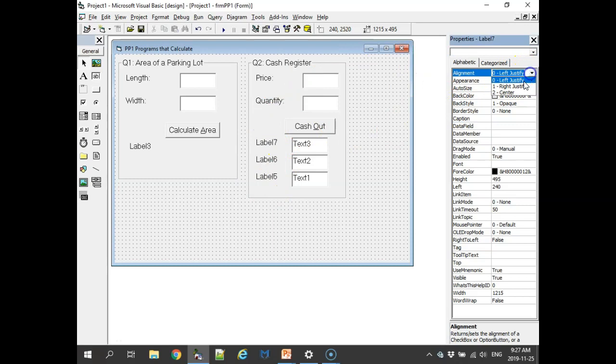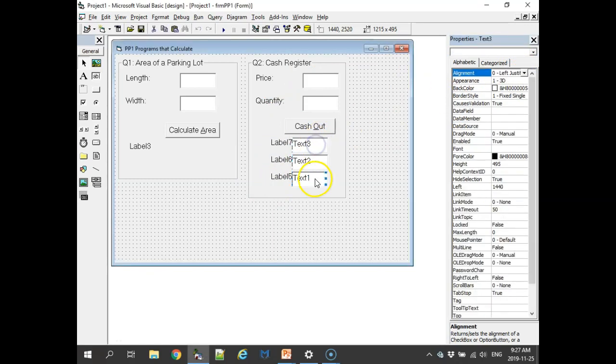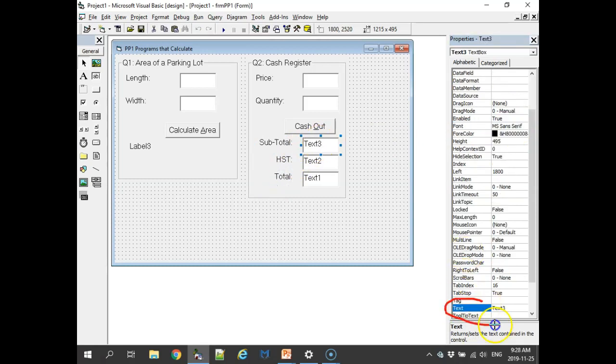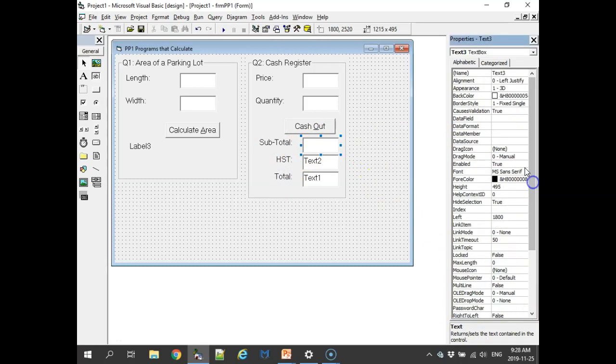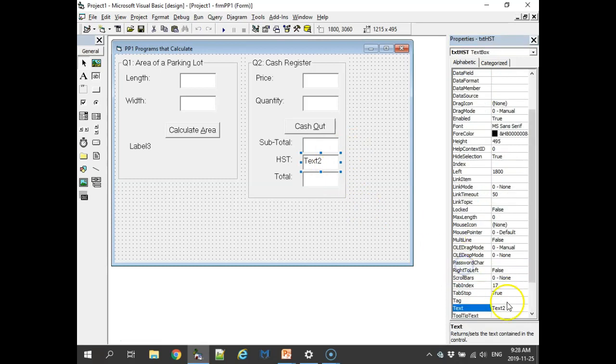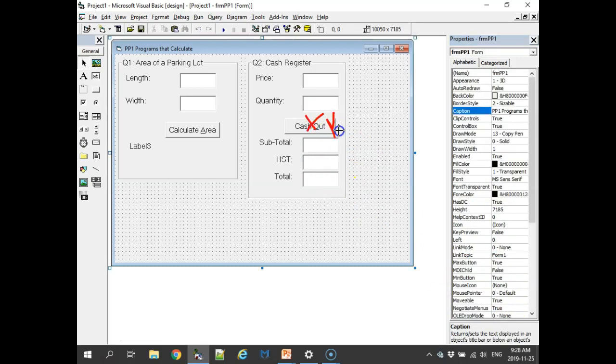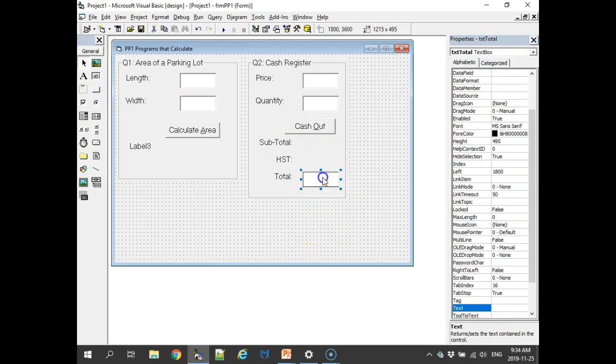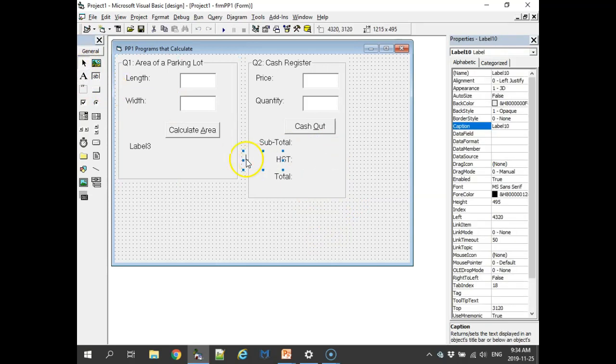And these are the subtotal, the tax, and the total. And you may have noticed that I right aligned my labels. I updated the captions. Now for the text boxes to give them correct names and to empty the text property. Create the event procedure for cash out. Oops, I should not have used text boxes. I should have used labels.